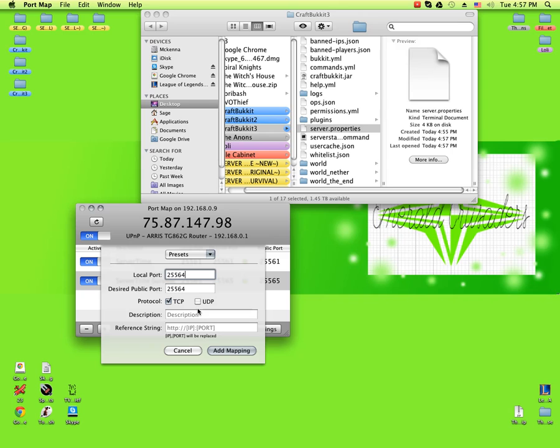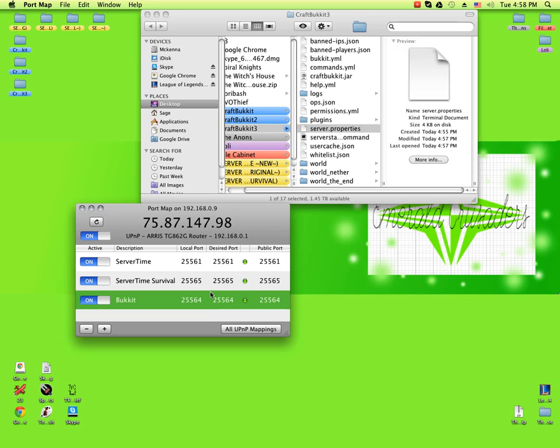Unless you have more than one, then you can change the port, but only change the last number. Bukkit. Okay, I'm just going to go with that. Add mapping. So now it's all mapped, and that means that when your friends join, they put in whatever this is with a colon, then the port. I'll show you that in TextEdit too.